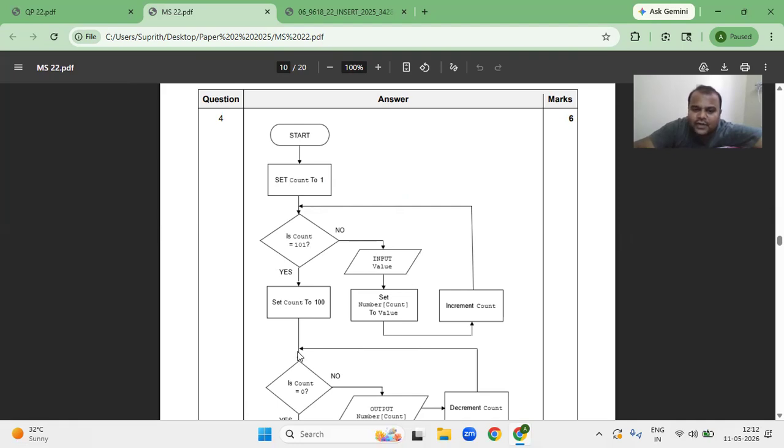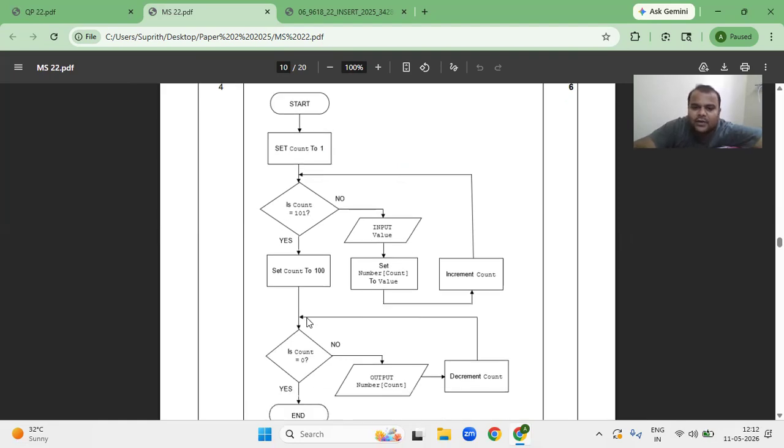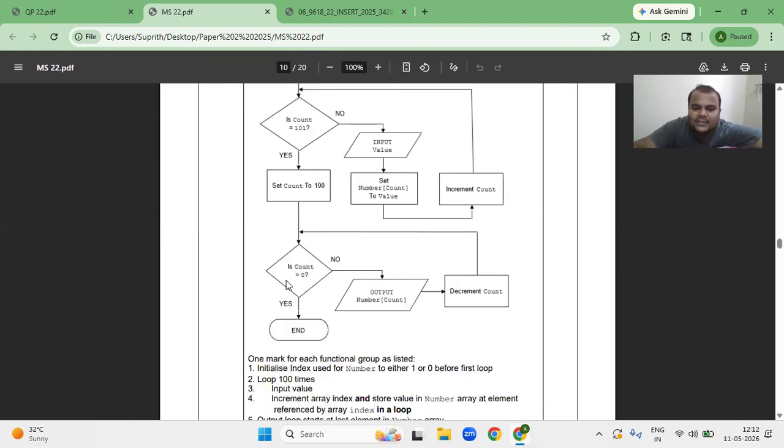If it is more than 100, next, if it is yes, set the count to 100. 100, that is the last value. Okay, next is count is 0.